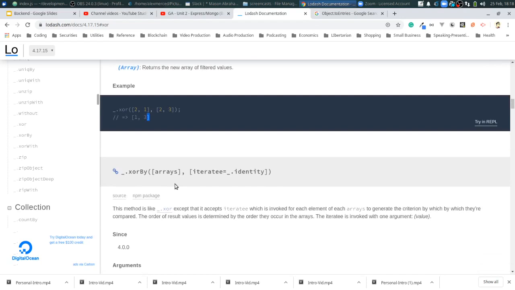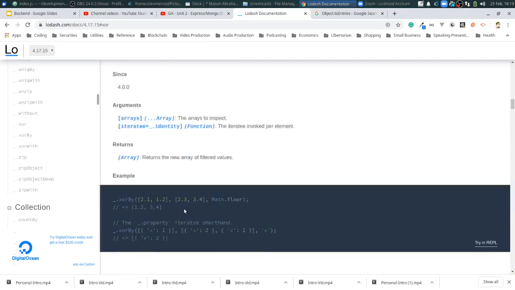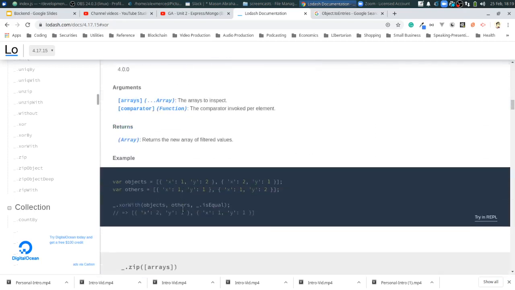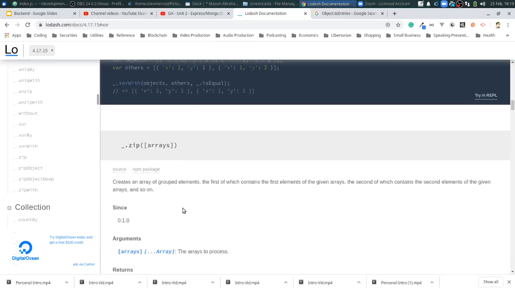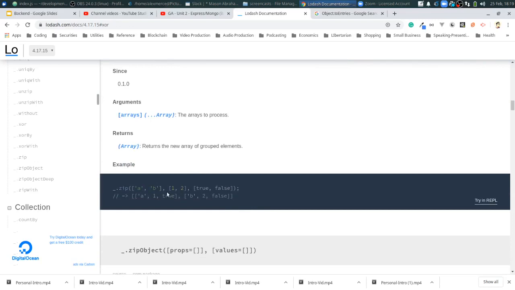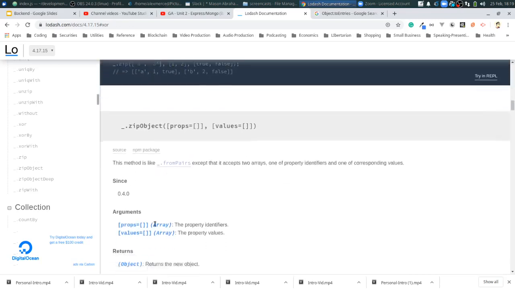XOR by, XOR except with the iteratee, and then we get that whole iterator thing. I'm not going to bother with that right now. And that gets the comparator. That's like the function callback. Here we get into the zip. So you can zip an array where you basically turn it into those weird arrays. Now zip object sounds like it'd be more useful. Let's take a look at that.